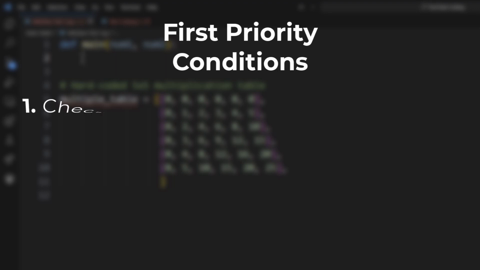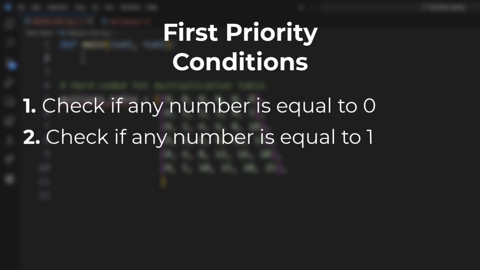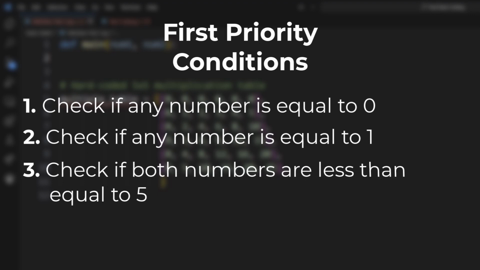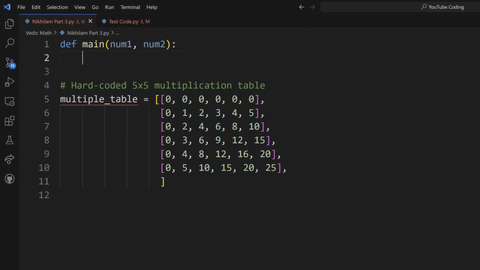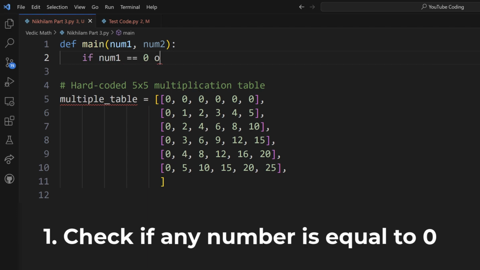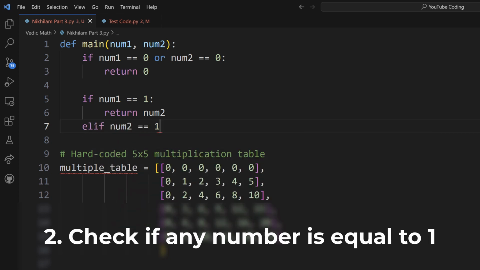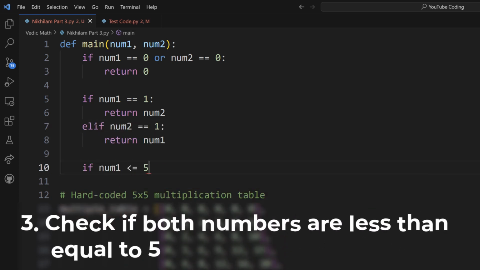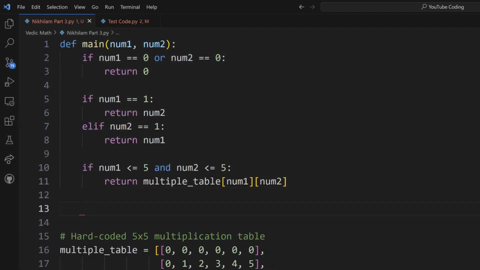So if any number is equal to 0, then we return 0. If any number is 1, then we return the other number. And if both of the numbers are less than or equal to 5, and I repeat both of them, then we can use the multiple table, which is hard-coded over here. Okay, so let's just code those in really quickly. Okay, so now that those are out of the way, we need to add one more thing here.